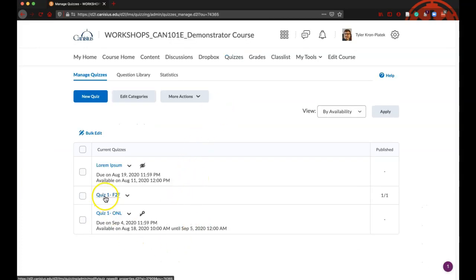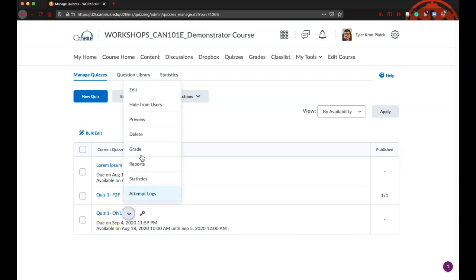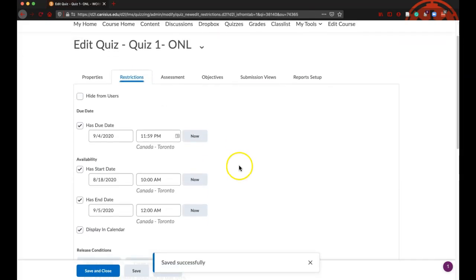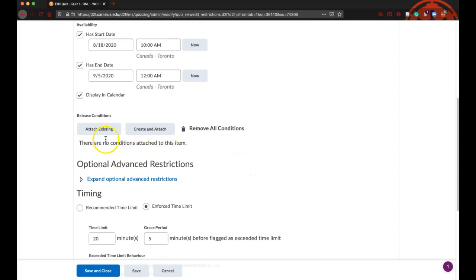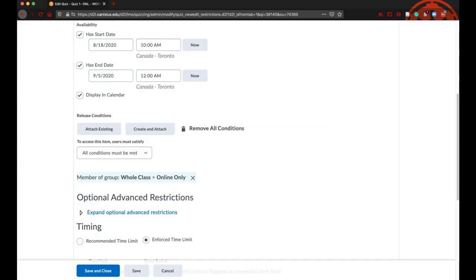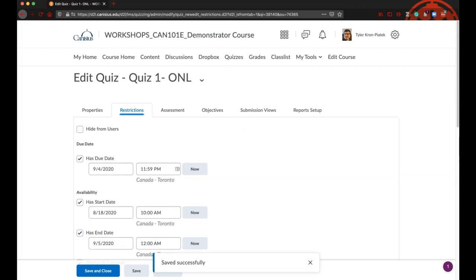I'll go to Quizzes. And as you can see, I have several quizzes, one for my Quiz 1 and one for my Quiz 1 online. I'll start with the Quiz 1 online. I'll click on the drop down to the right of it, click on Edit, go to Restrictions. Except this time, instead of going to Create and Attach, I'll do Attach Existing. And D2L will remember that I have a restriction for my class lists. I'll click on the checkbox for whole class online only. As you can see, it did remember that I had my restriction. I'll just hit Save. I will go and quickly do the other quiz off screen so that you guys don't have to watch through it.